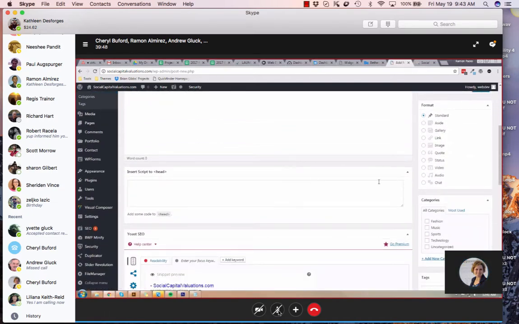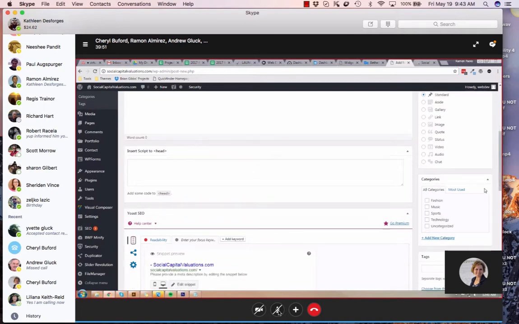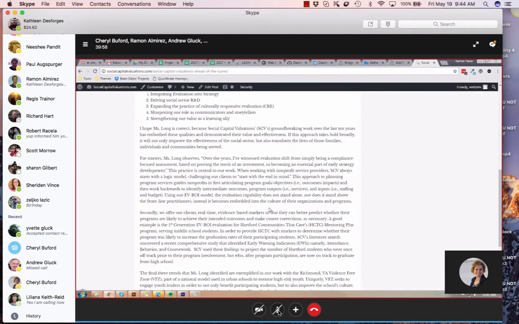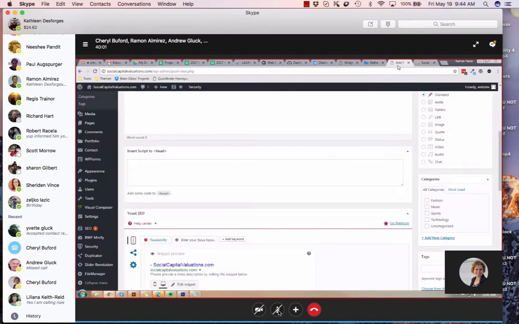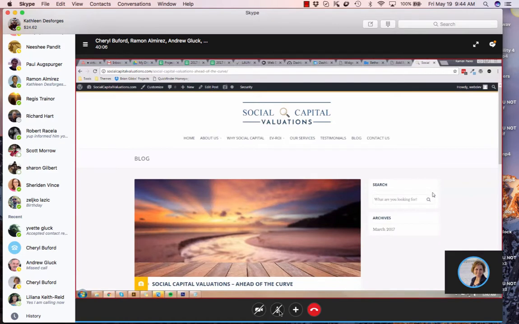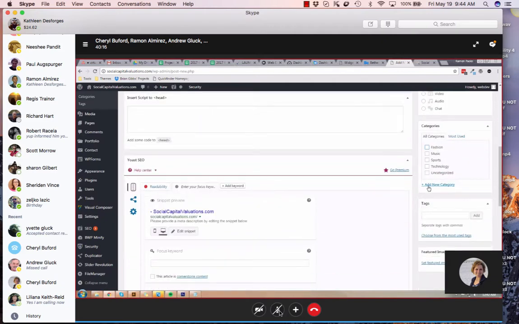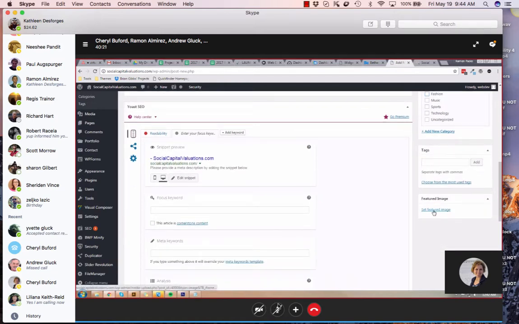Adding content. Now you can set categories for posts. Right now you don't have any category for the current post, but let's say you want to tag it under fashion, or however many you want to control your posts, you can use this. This is also where you add your image for that particular post.